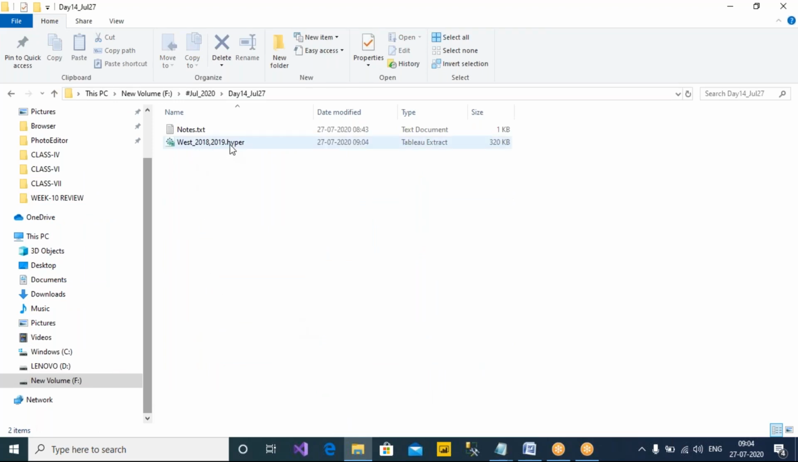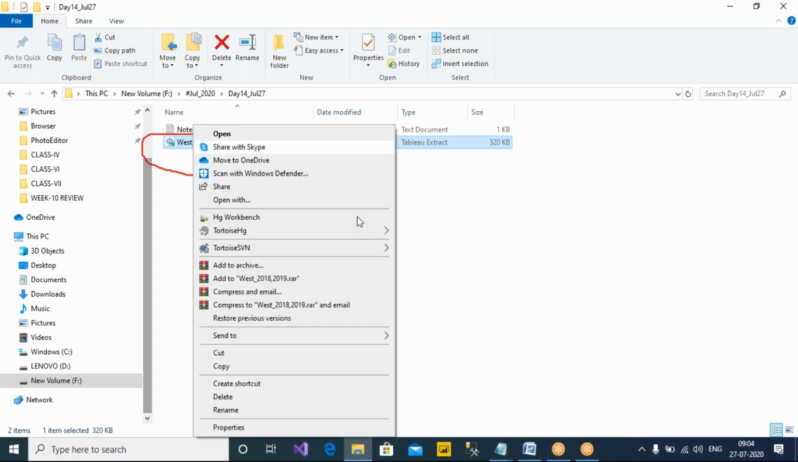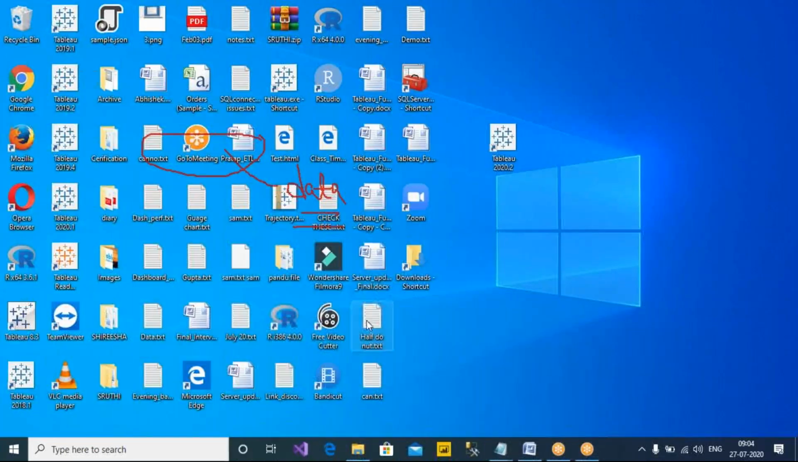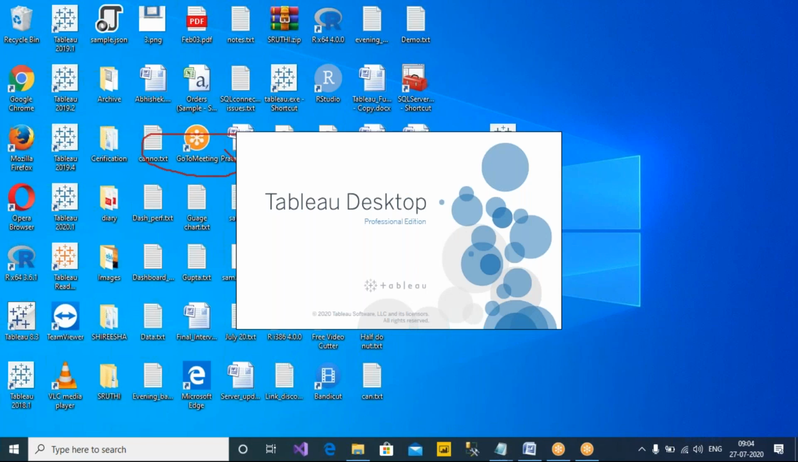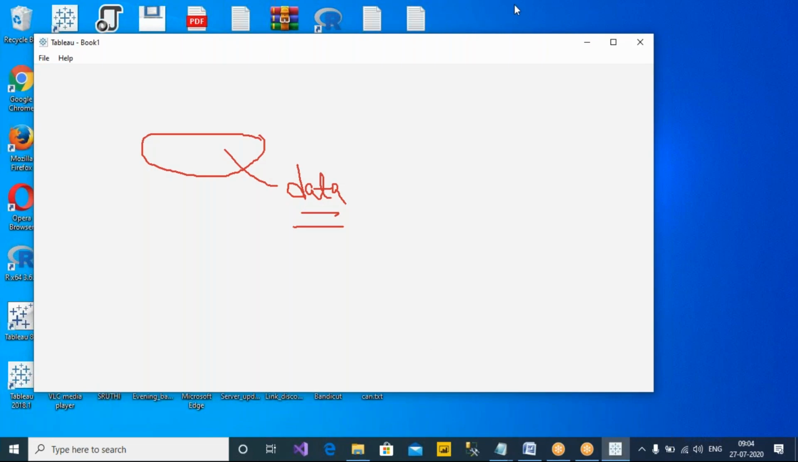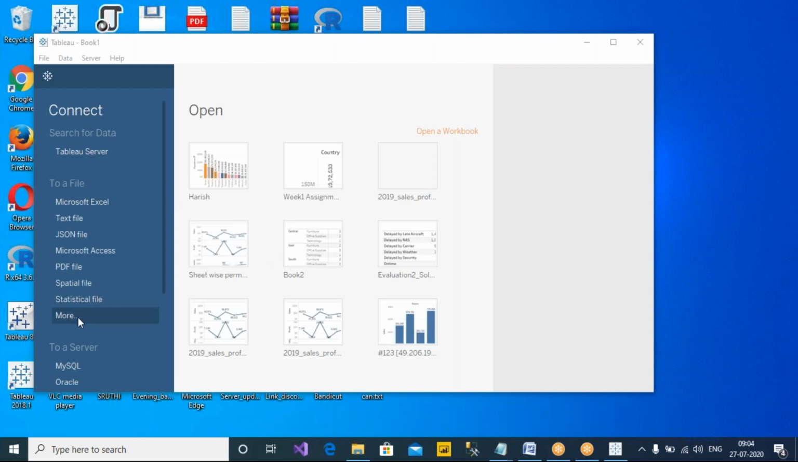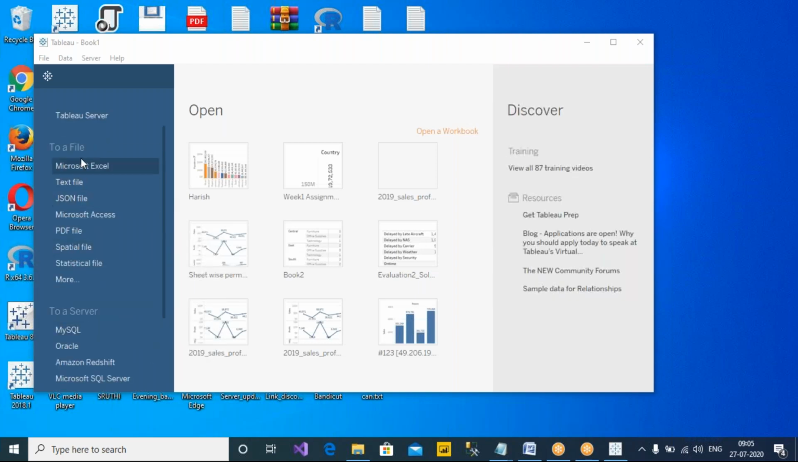Now can I open this file? Because observe, this is also a file system, and this file contains data. So yes, you can directly open it from here, or open Tableau Desktop and open the hyper file. We never did this; this is the first time we are connecting to a hyper file. How do we connect to that? Is it a database? No, I don't see hyper here.